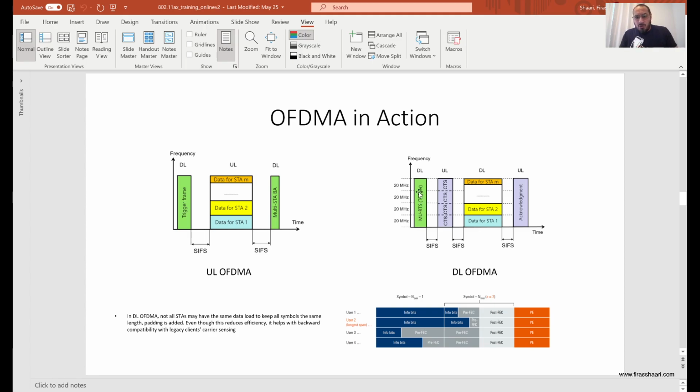The function of this MU-RTS is to inform the clients that the AP wants to schedule them for a downlink OFDMA transmission. It informs them that the AP is trying to reserve the medium and they need to reply back with the CTS to inform the AP that the medium is available and the AP can go on and schedule the transmission.